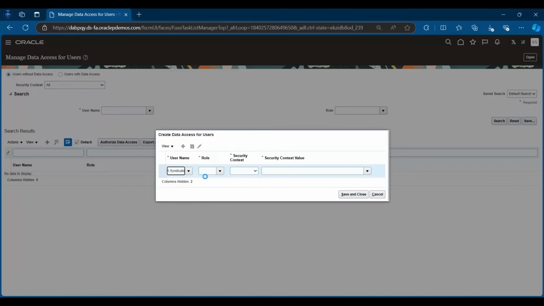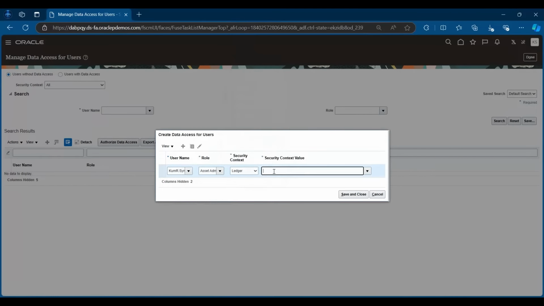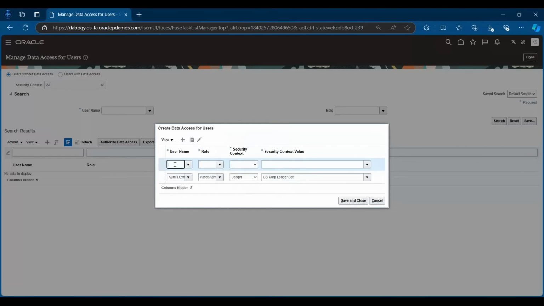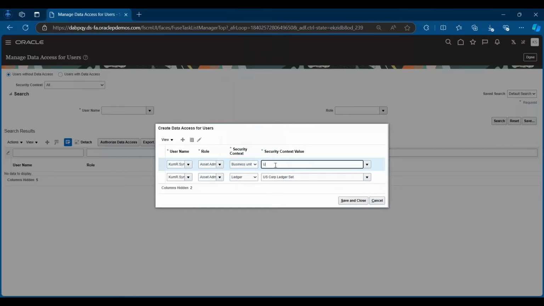I'll do another one for the other user. Asset administrator. Let's give a ledger. Okay. Let's do at least one for the ledger. US corporate register set. Let's do one for syndicate. Asset administrator. Let's do a business unit here. Let's select a business unit. US one business unit.